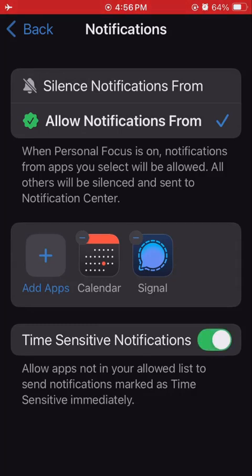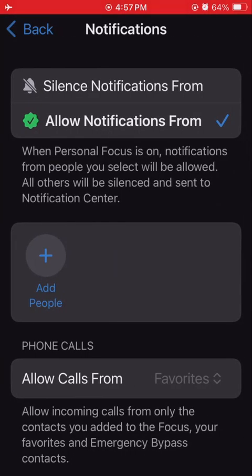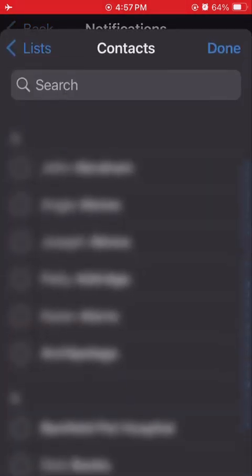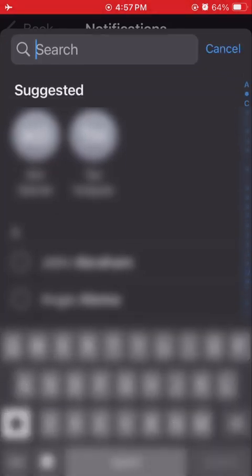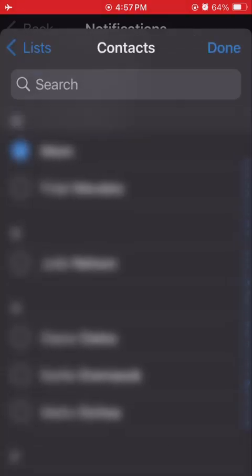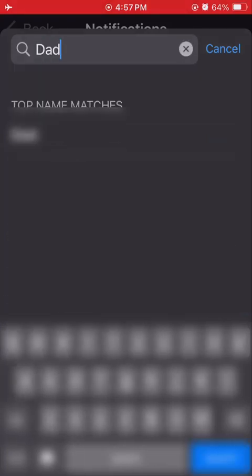And then I also have said I want to allow time-sensitive notifications. So in case I had something for my calendar, from here I can add people that I want to allow notifications from if I want to. So I don't have to, but if I'd like to, I can say allow notifications from. I can also say silence notifications from and only allow those people that I want to block, only block certain people too. So I can do whatever I'd like. So in here I'm going to add my mom and a few other people, and then I'm going to save these settings.